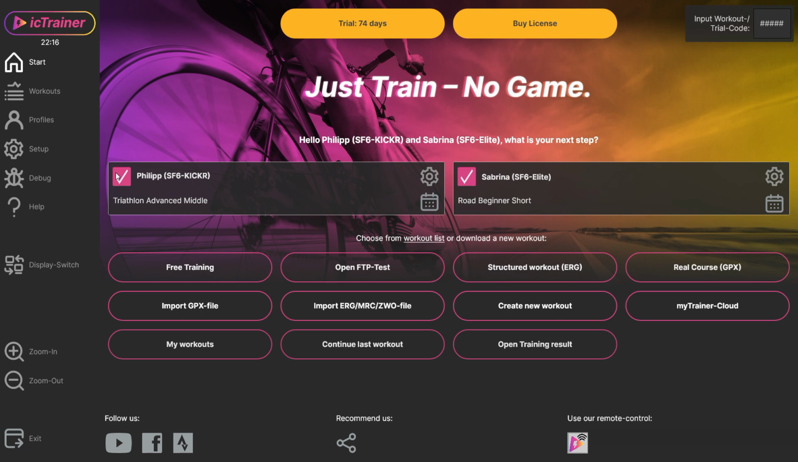But it could also be a reason that you have two profiles because you're doing two types of sports. So one profile is for the bike and one profile is for the running. And we will have a look at it later.